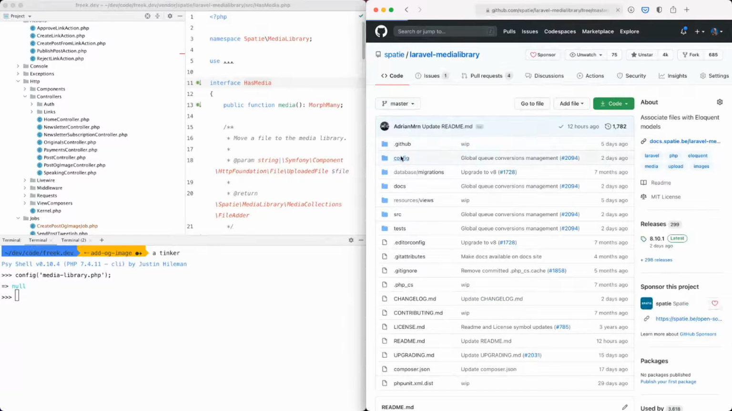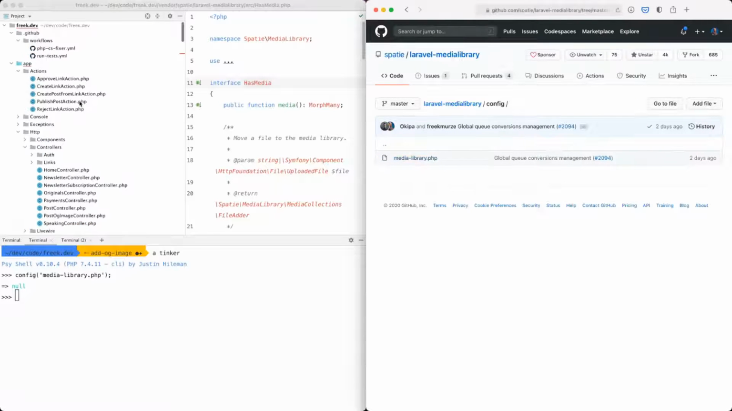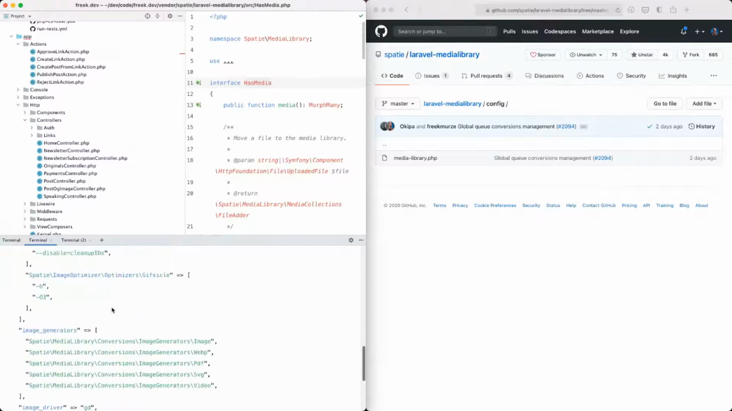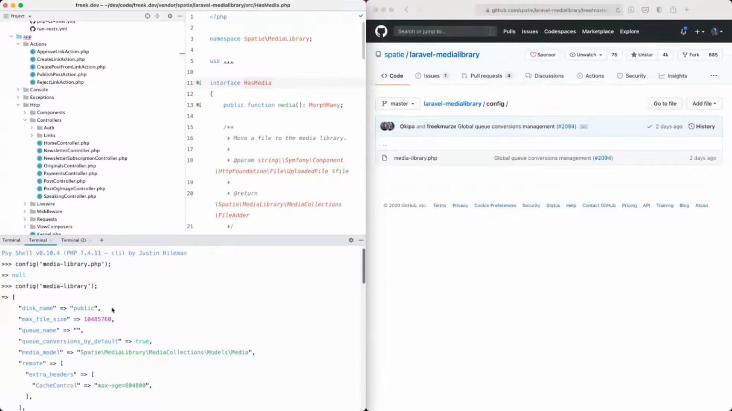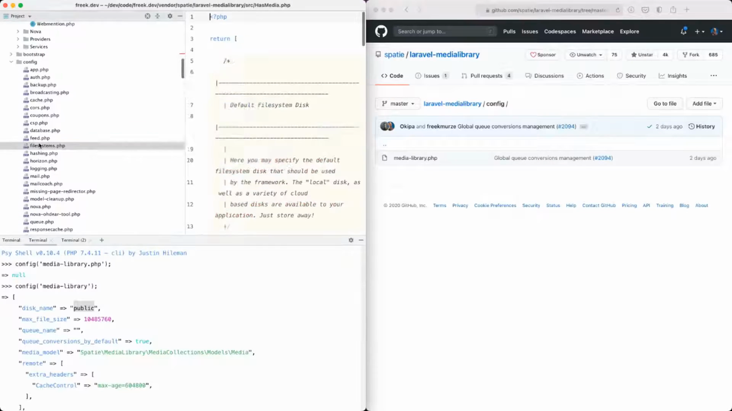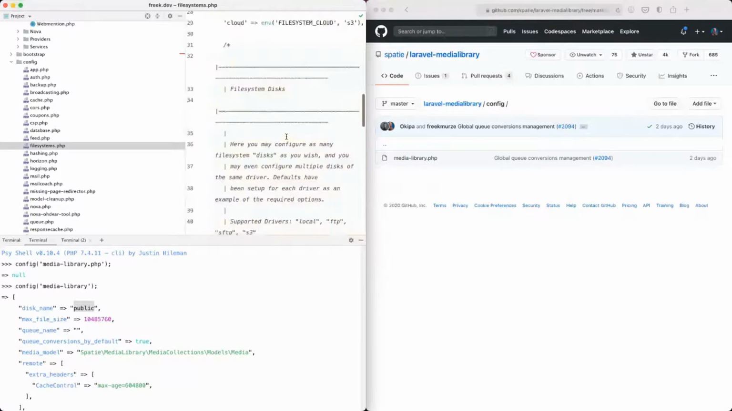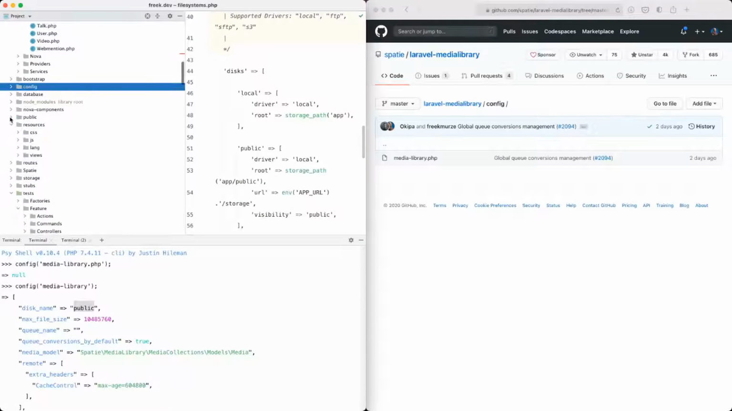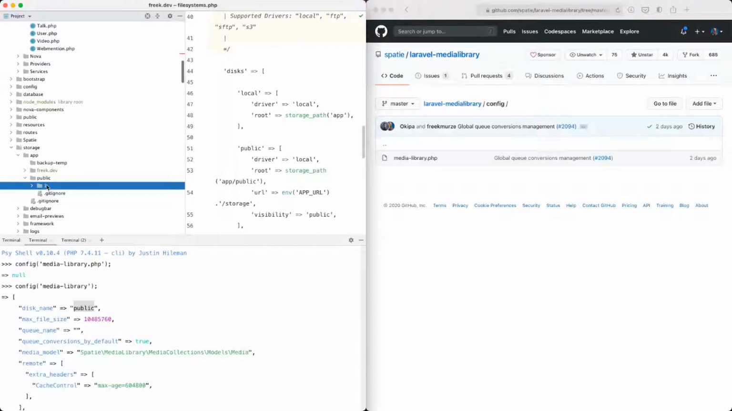I thought it was media library. Yeah. .php. Damn. Okay. So the disk is public. And then we have file systems here. And the public disk, it's in storage, it's not in public. So storage, app, public, and here's already directory, that's very good.